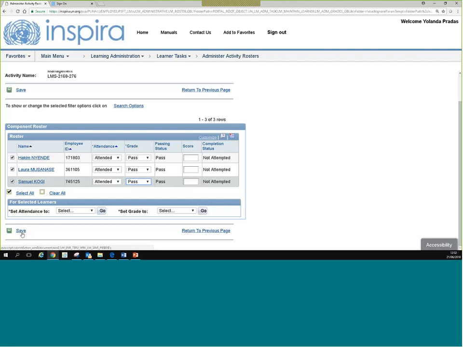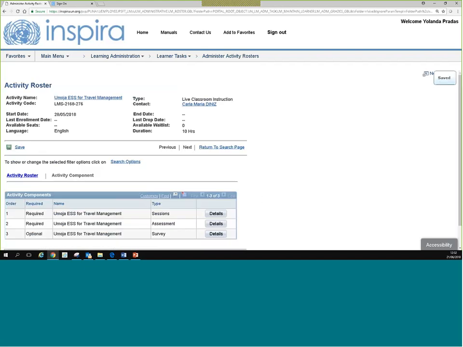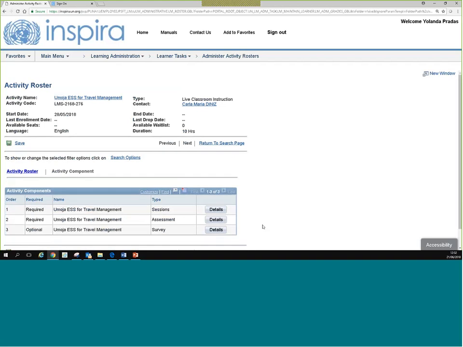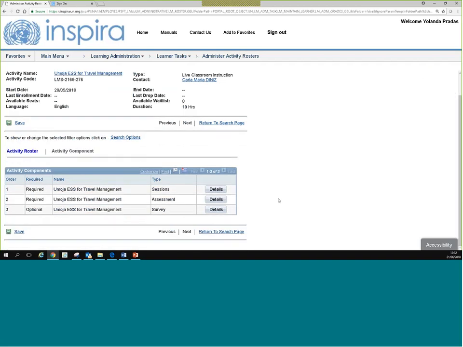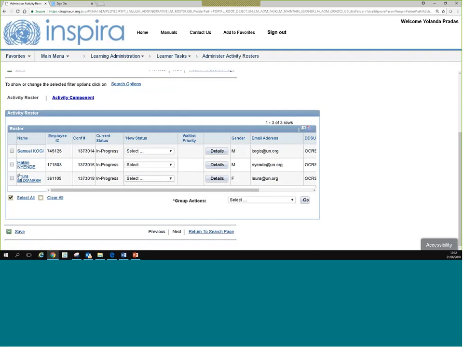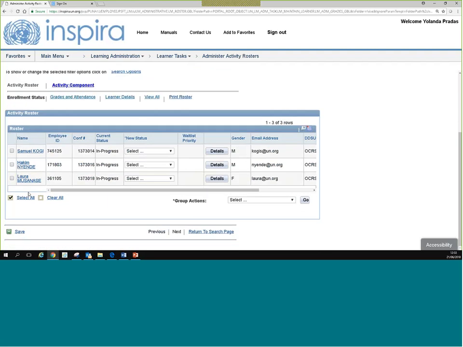In theory, we would save it, but because this has not happened, I'm not going to save it, okay? So we return from the previous page, and if that would have been saved, let's say that we've taken the assessment and we've passed the assessment, the next step would be to go to the activity roster again and select the people. You can select all the people, or you can select only those who have passed the assessment, up to you. And then in here you would say send notification.